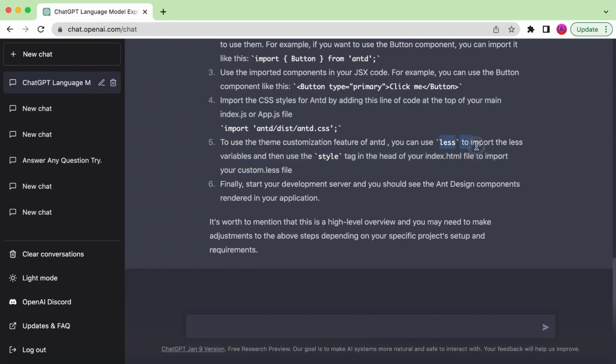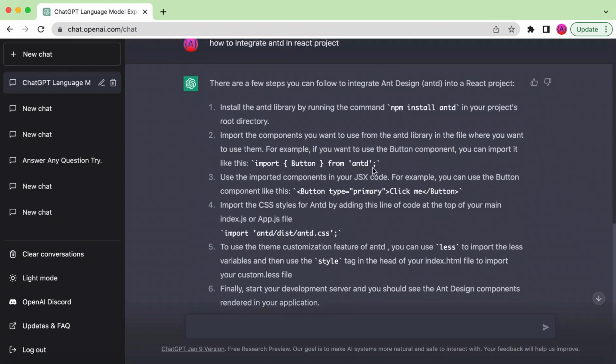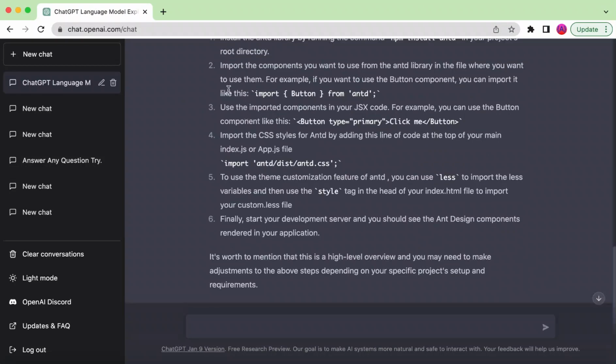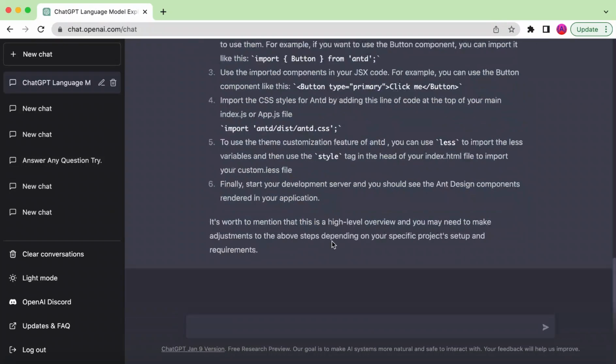And then it says how it has been styled using Less, but now they're using CSS-in-JS styling, and this is the higher level overview given by ChatGPT. But it is very good, right? At least for a new user, if they ask how to integrate Ant Design, it gives us the steps, and these are very human readable. So let's continue and ask one more question to ChatGPT.